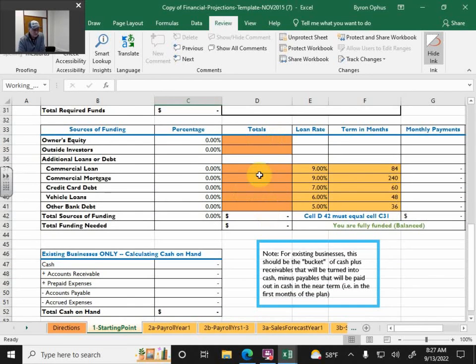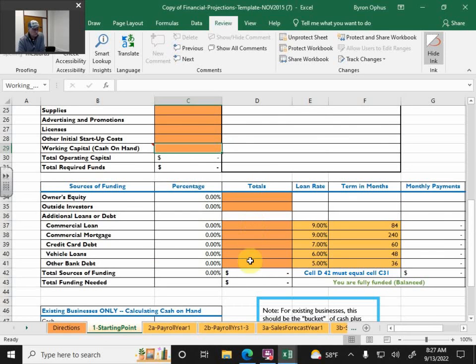This total here has to equal this total here. Okay? So then you can see right here, I got this nice green. It says you're fully funded and balanced, and you need to be fully funded and balanced. But you just do that. Okay? In other words, you make up the numbers for this.